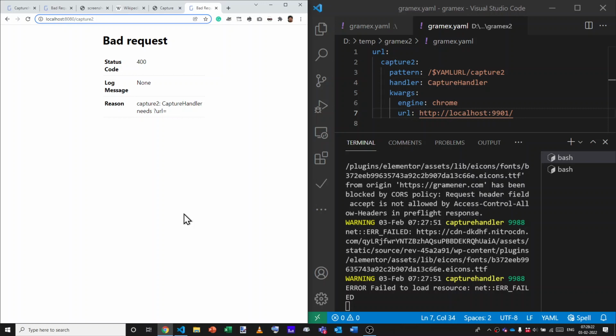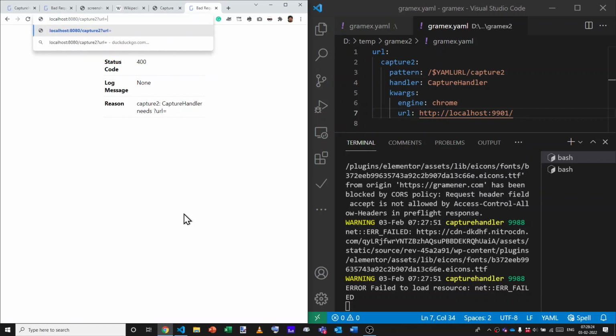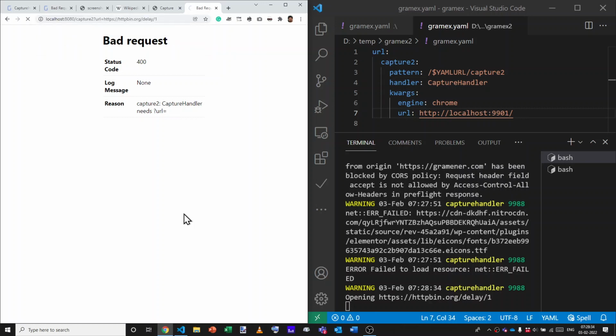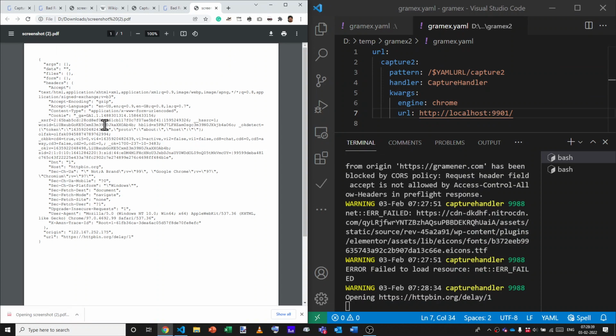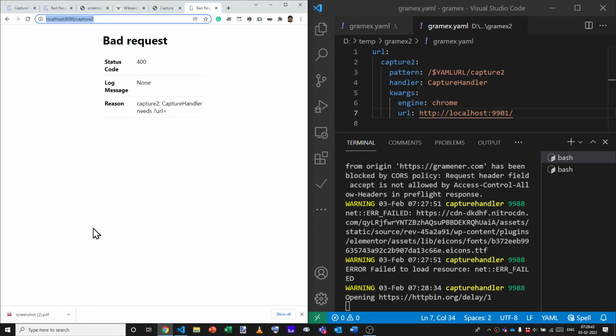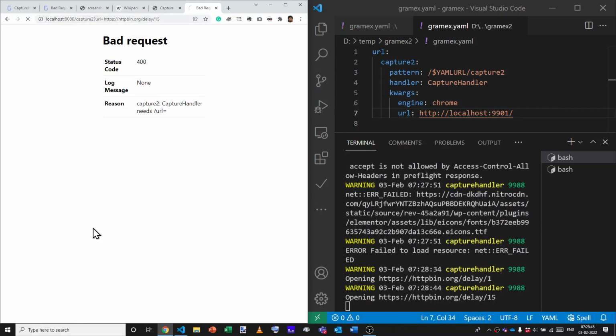For example, let me explicitly put in a URL of http://httpbin.org with a delay of 15 seconds. Let me start by putting in a delay of 1 second so you can see what that output will look like. So within 1 second, it gets a screenshot saying, here is the response from HTTP bin. Let me now put in a delay of 15 seconds.